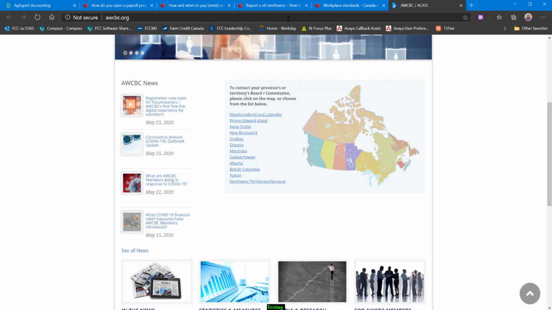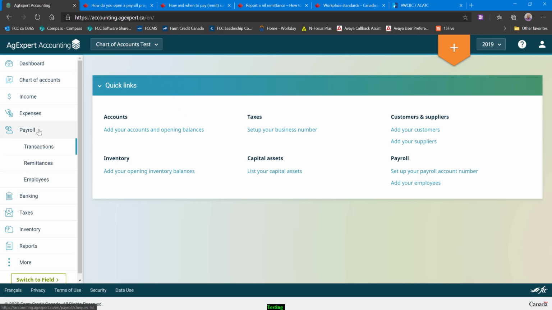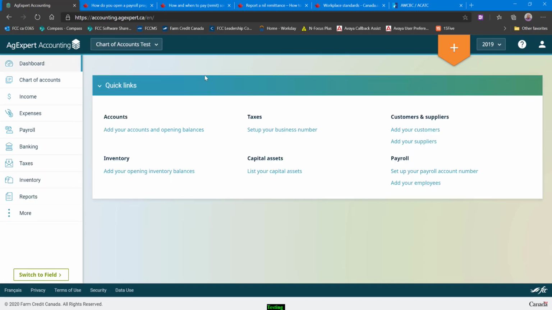As far as getting ready to go, setting up payroll itself, there's a couple of basic things that you'll want to do within the software. So I've just logged into my account. This account, as you can see here, has never done anything to do with payroll. I don't have any employees or anything.